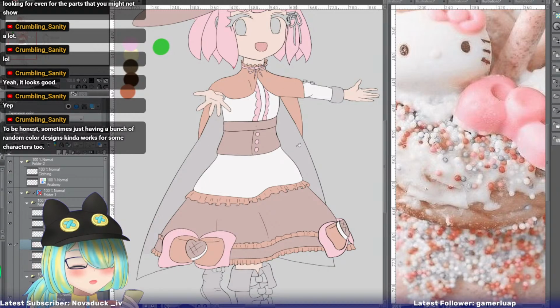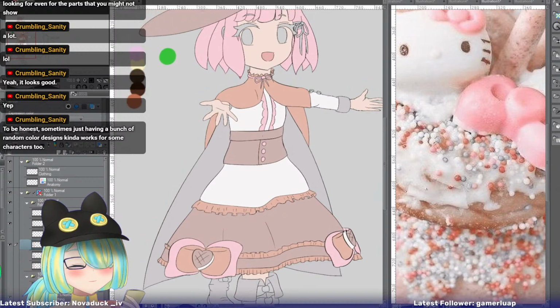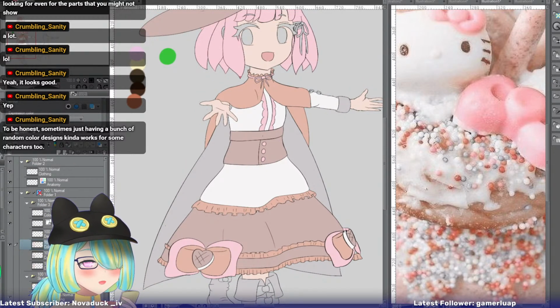What do I do about this cape? Honestly, the cape is more of a travel component as well, so even if it's just a plain brown, it doesn't really matter. Or just a more glittery kind of color.